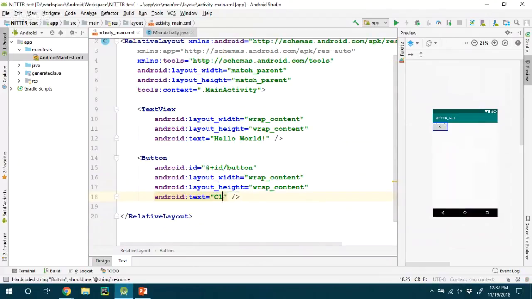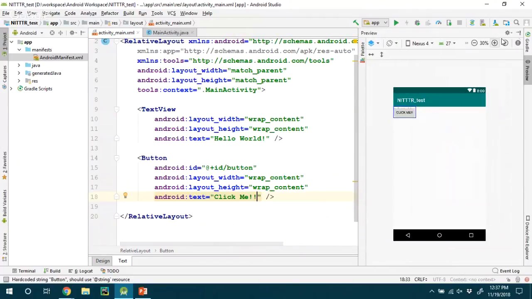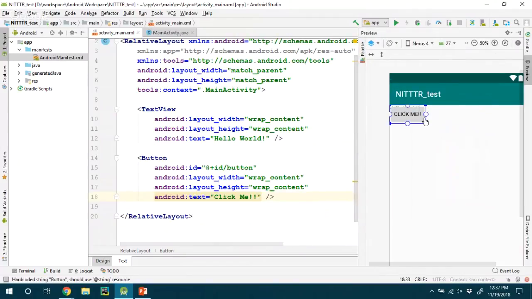So here I will say click me. So this text will be shown at... So here you can see that the click me button is there, and that's a text over the button. So now you can see that this button is actually in the foreground of the text view. So that is not actually how the layout should look. It should be below the text view.